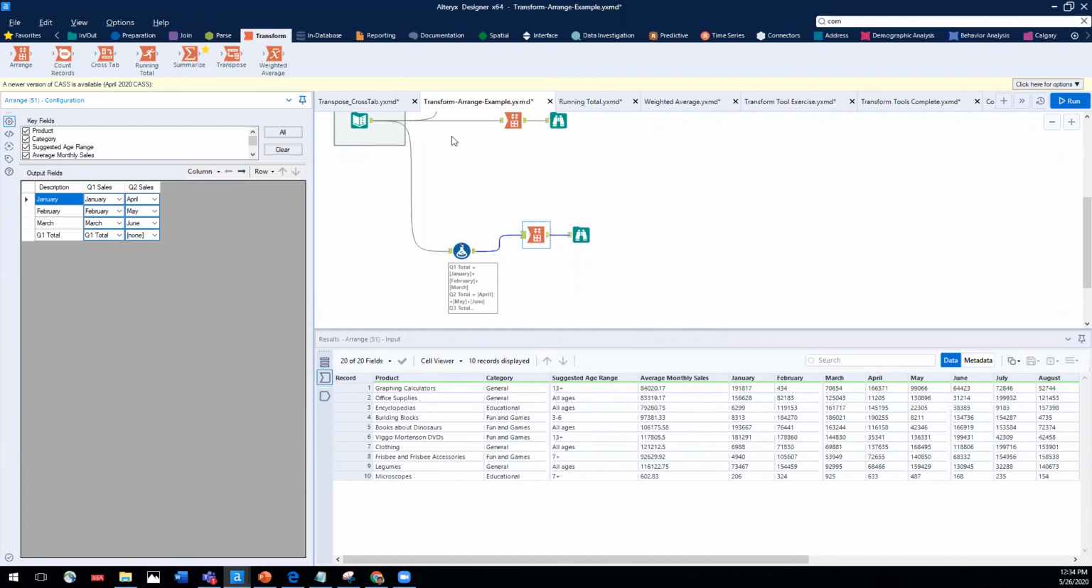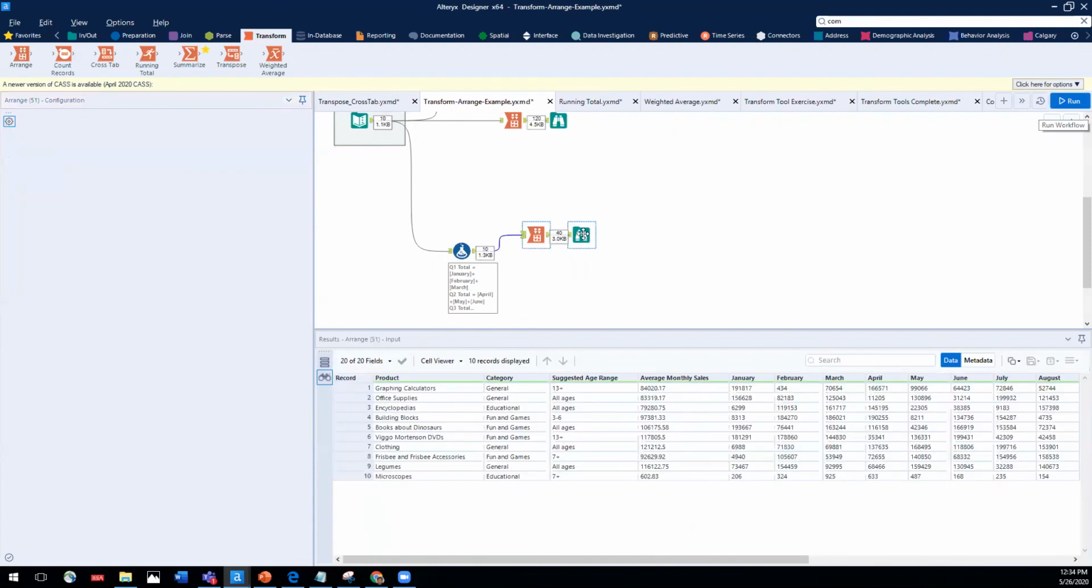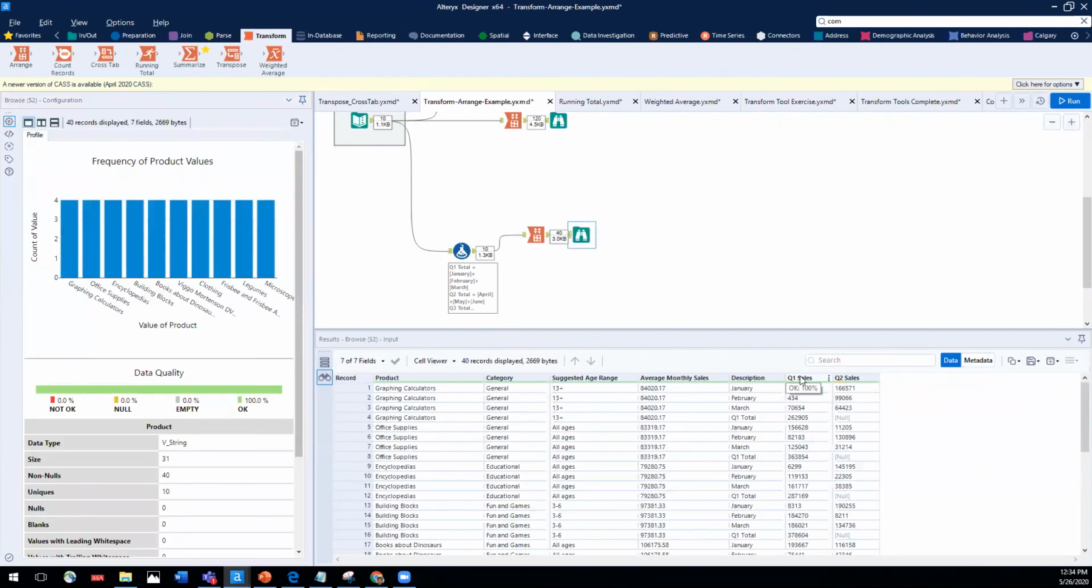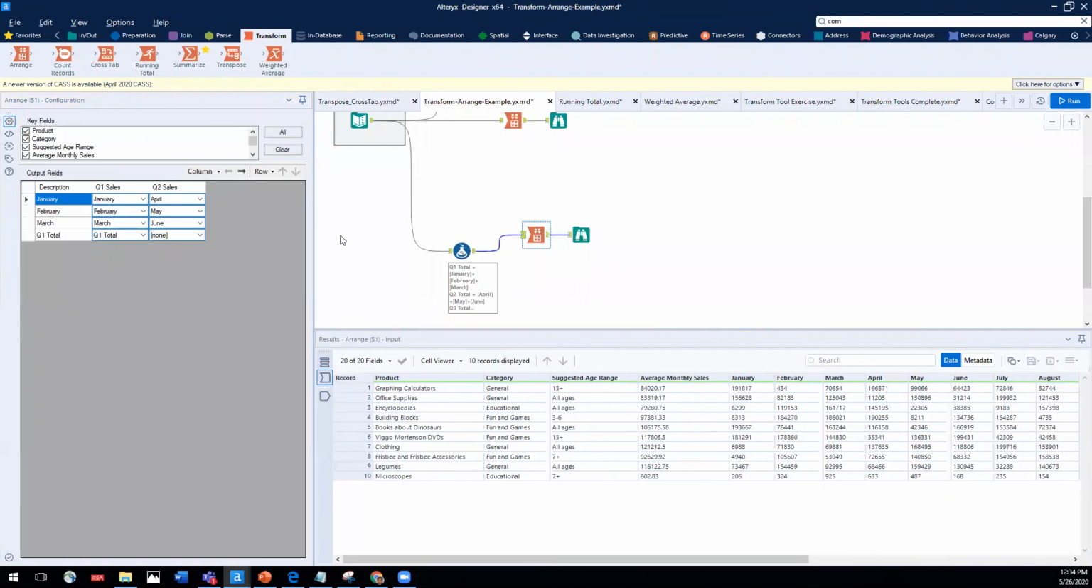All right, now what I've got here then is April, May, June for second quarter sales. And when I hit run here and I look at my data, now what you're going to see is I've got Q1 sales and then I've got Q2 sales. But right now, because I have this Q1 total, I don't have a value in here for Q2. So let me come back here, and I can change my name over here. Instead of Q1 total, I'm going to call this one my quarterly total.